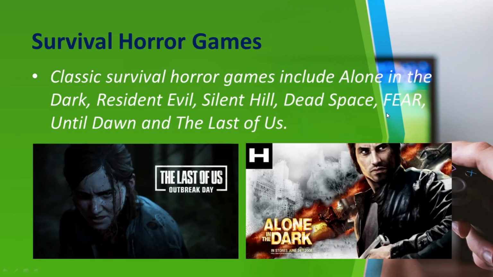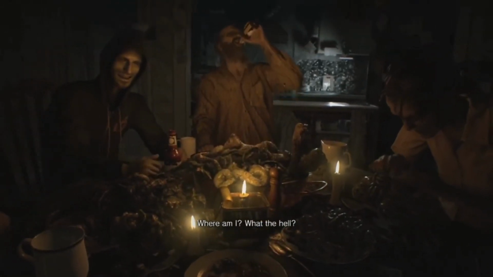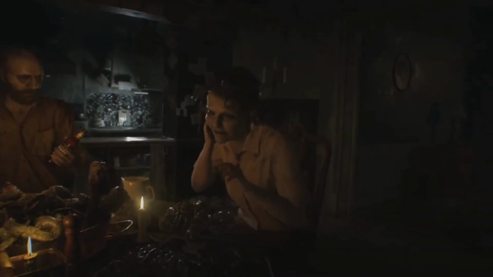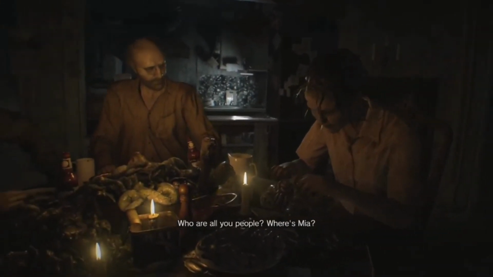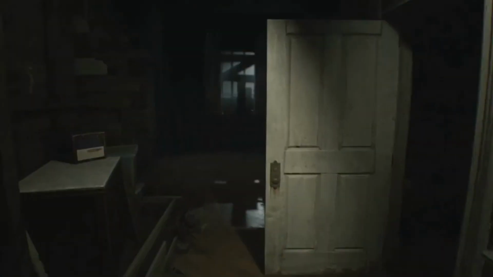So, classic survival games include Alone in the Dark, Resident Evil, Silent Hill, Dead Space, F.E.A.R., Until Dawn, and The Last of Us. So, let's check a video of an example of a horror survival game. So, this is a scene taken from Resident Evil 7. So, as you can see, the characters in here are eating the insides, I assume insides from a human being. Okay? So most of the time when you're playing this horror survival, they are generally in a setting that is very dark or usually happens at night.